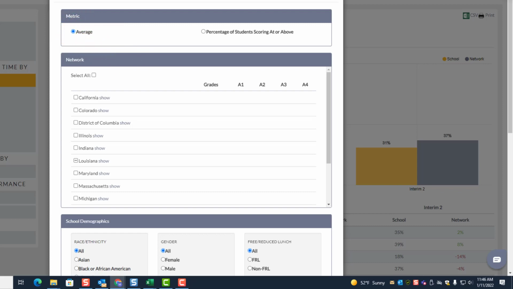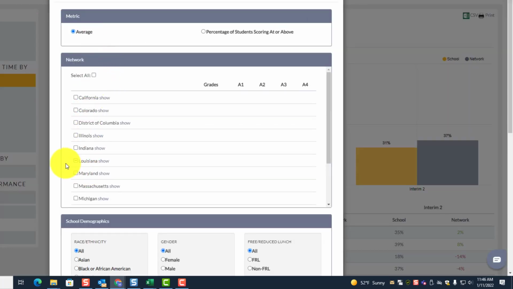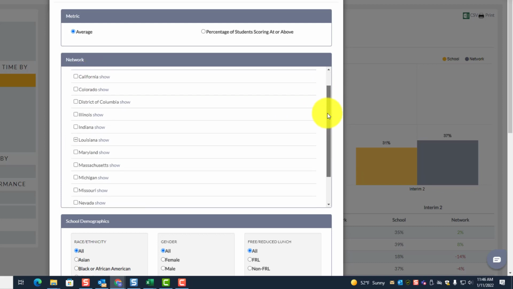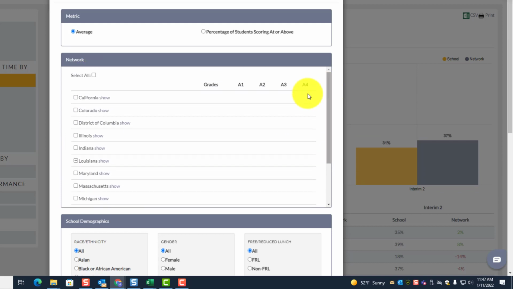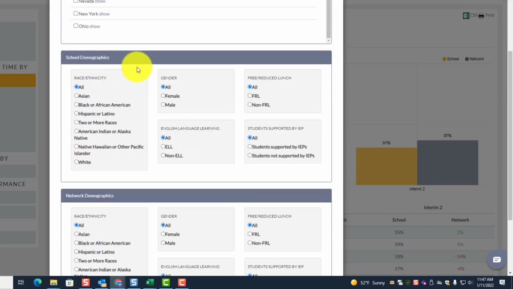In this report that we're looking at, I am not interested in comparing my school with the network. So I'm going to make sure that these little boxes are not checked off. Just to be on the safe side, and there are quite a few states using ANet here, just go ahead and click all and unselect. So notice Louisiana is not selected either. Scroll down though till you see school demographics. So let's just start with race.